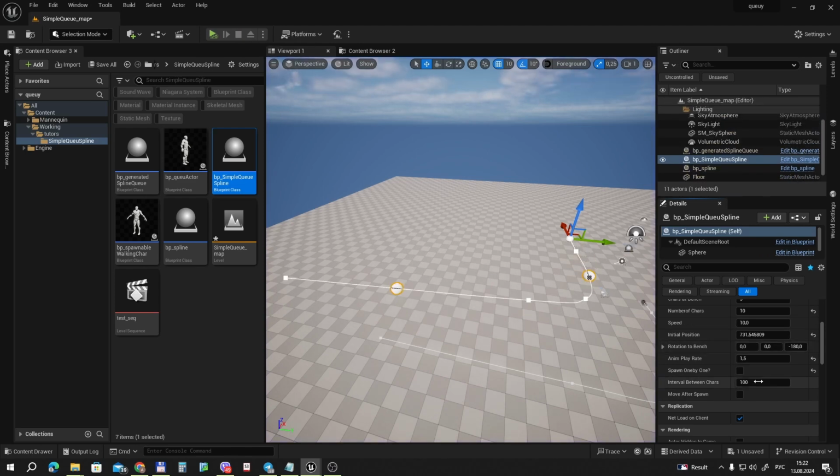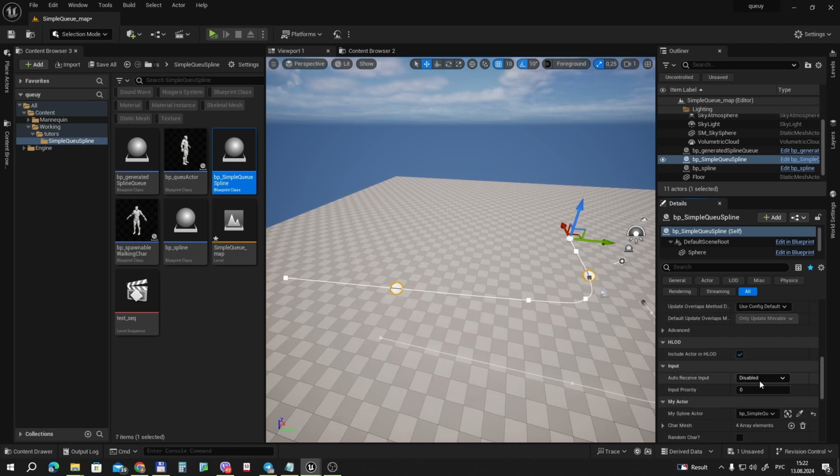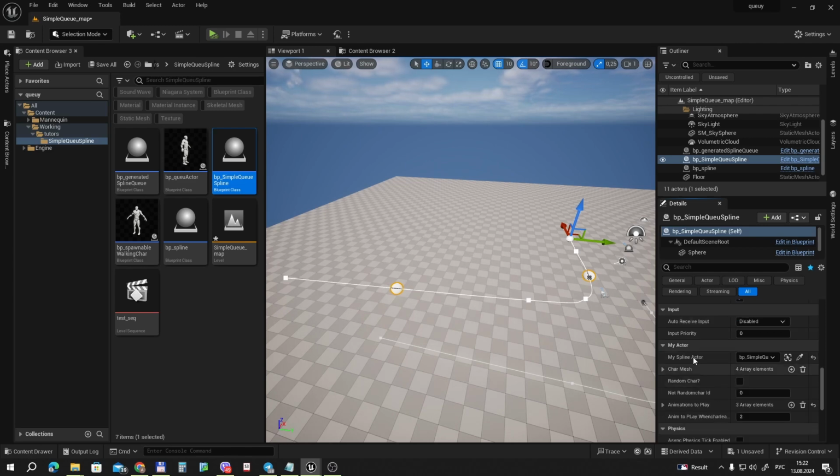It's very good for some reasons. Interval between chars is the interval between our characters, the spawning rate. You can select our spline to use. You can also use the current blueprint as a spline.